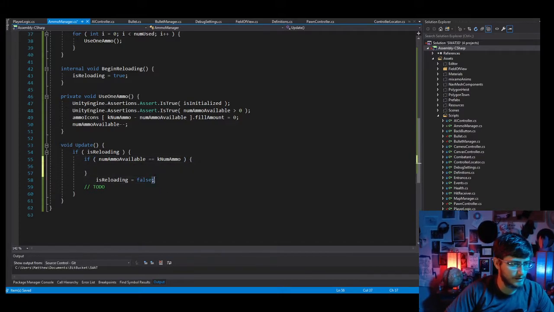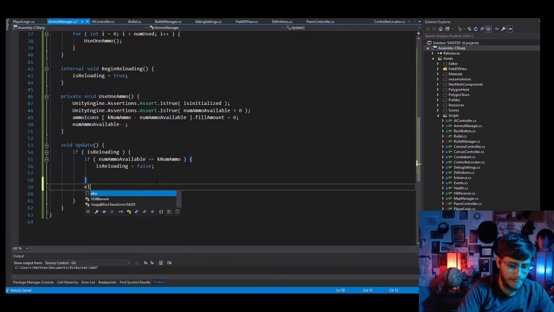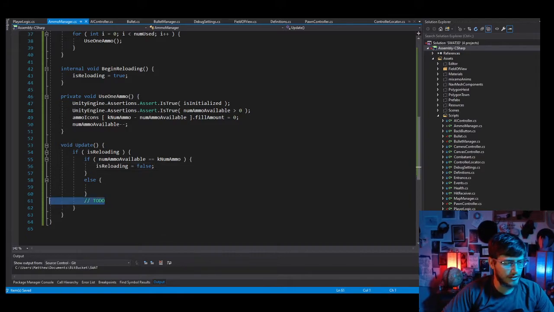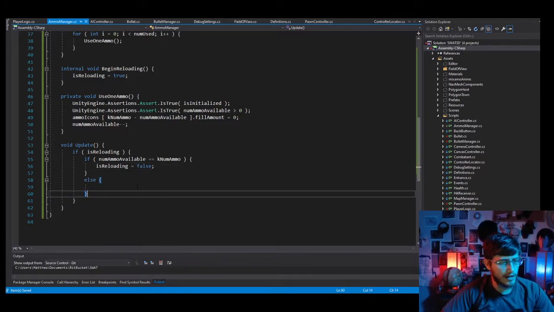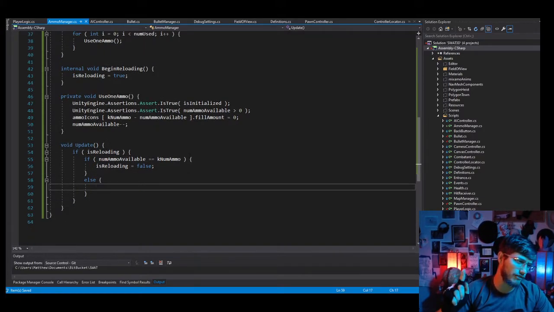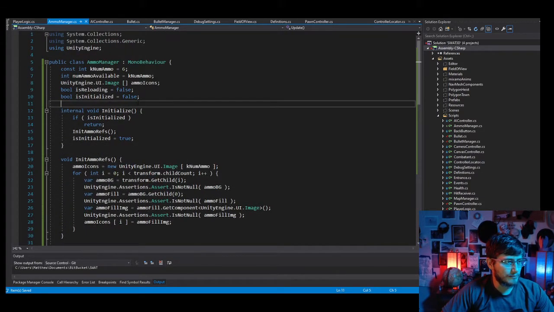Let's do this. All right, so if we finish reloading, that's our edge case. You want to get that out of the way quick. Then reloading is false. Otherwise, let's actually do the reloading. So we would have to take our current bullet and increase the fill amount. If the fill amount is greater than 1, I suppose, then we're all filled up, baby. So let's do that.